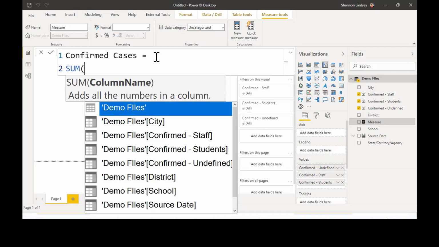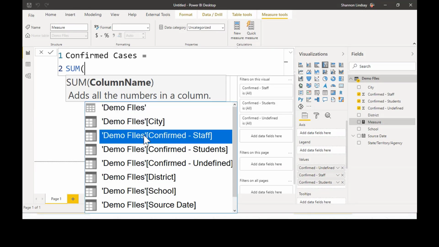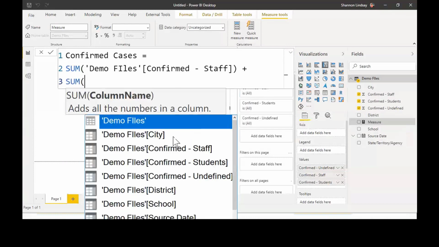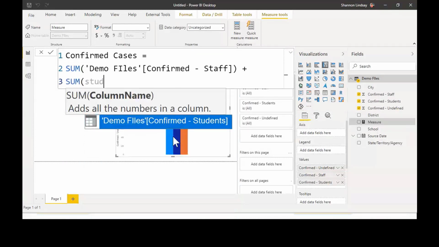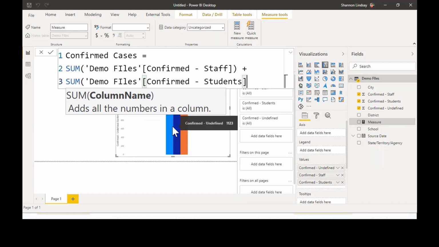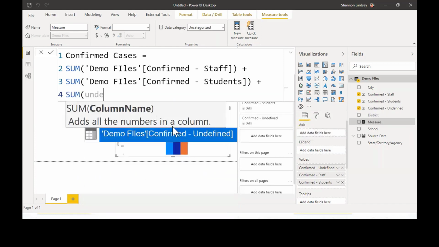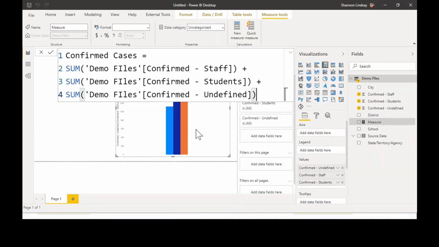And I have a typo in there, which really bothers me. But what we want to do here is sum the number of staff, the number of students, and I'm just going to start typing students. We have the lead ahead text and something that's called IntelliSense, which will help us figure out what it is that we're going to try to do. So I'm going to add the number of staff, the number of students, and the number of undefined cases.